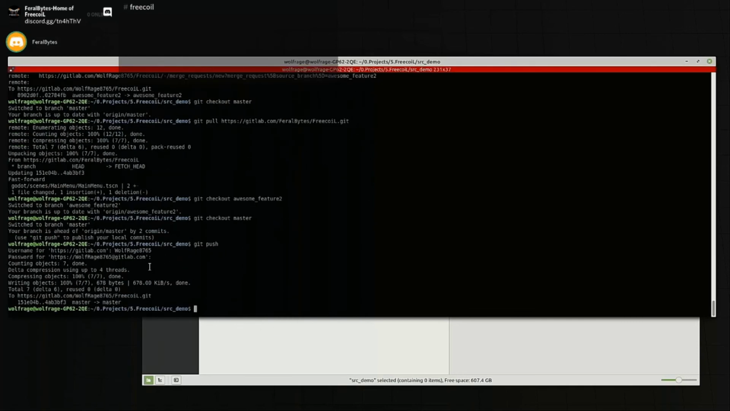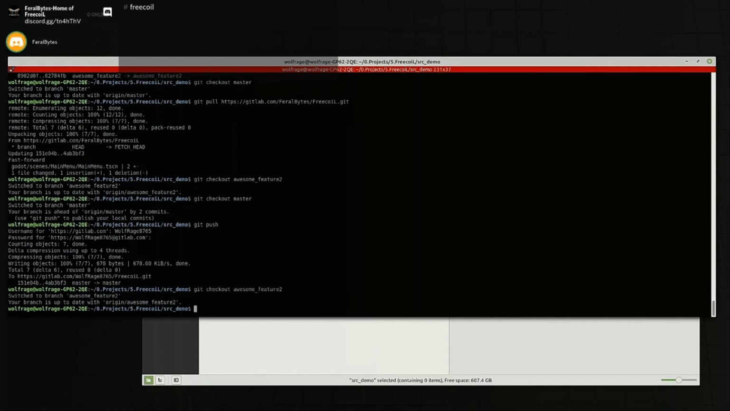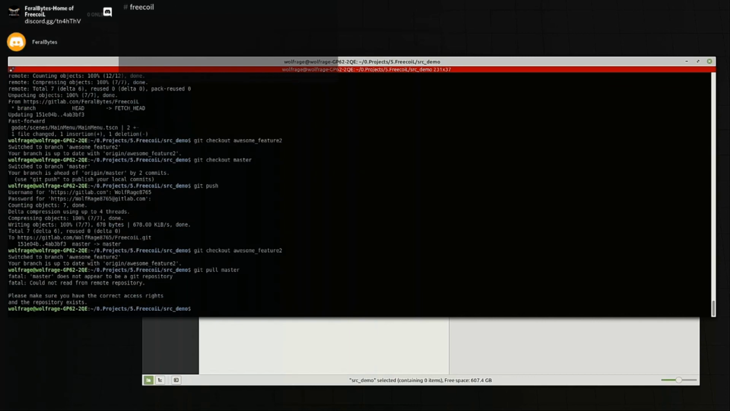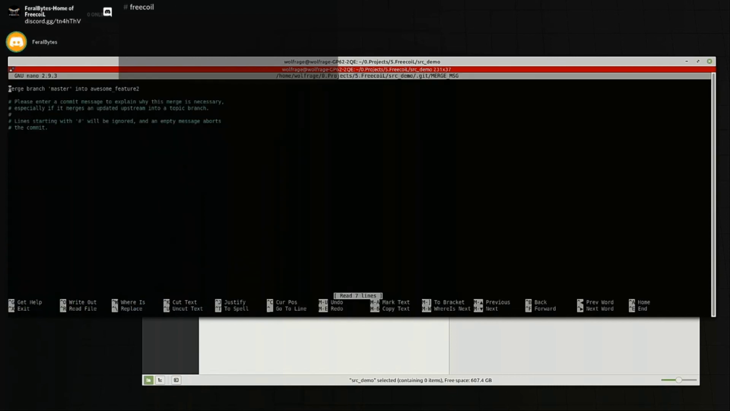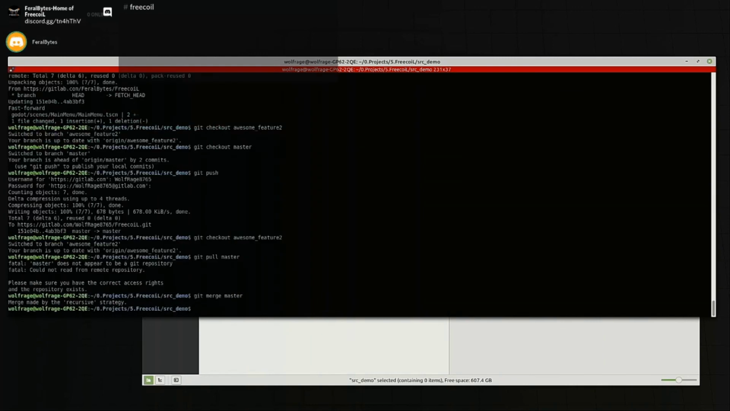All right, so again, git checkout. Awesome. And then we're going to git pull master. See what happens. It doesn't want to do that, so we have to merge master. Why are you merging master? Just to keep everything in sync. And because if you don't, you'll have problems. But this keeps it from having problems. Merge made by recursive strategy.